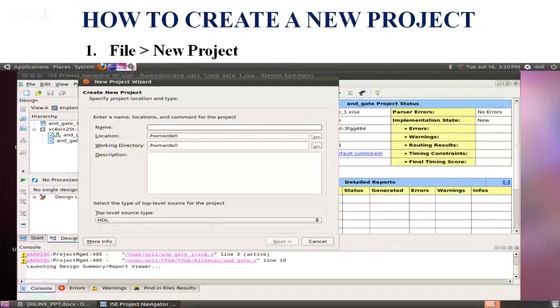Now, via slides, I am going to show how to create a new project in the Xilinx environment. First of all, when you install the Xilinx software and open it, this Project Navigator window will open. Now click to create a new project. First of all, click on file and give any name to your project.